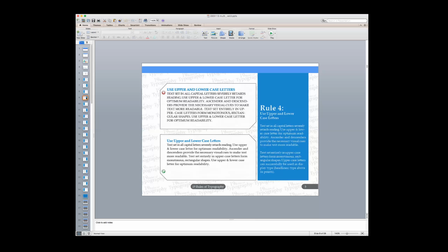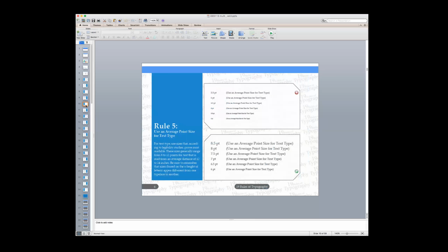So just remember that uppercase letters can successfully be used in display type, like headlines or maybe type above 16 points, but body copy and any large blocks of text really need to be done in lowercase. So just remember, this can severely retard reading if you use all caps inappropriately. And it's kind of a given because we've all experienced reading something in all caps. It's just very hard.